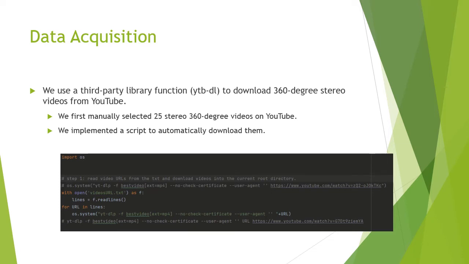efficient. So specifically, we first manually selected 25 stereo 360-degree videos and stored their names and web addresses in a list. And then we implemented a script to automatically read the names and the website addresses in this list and download all of them simultaneously.